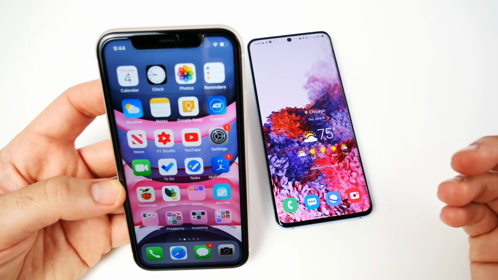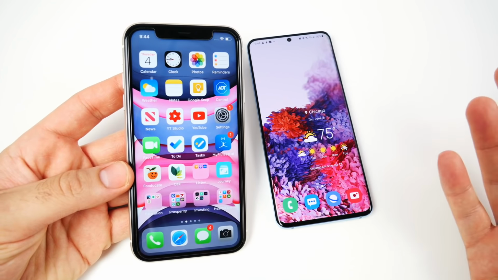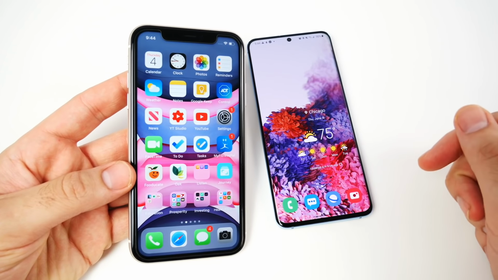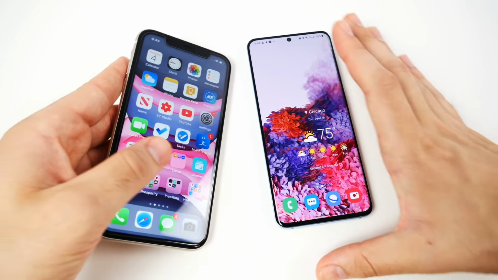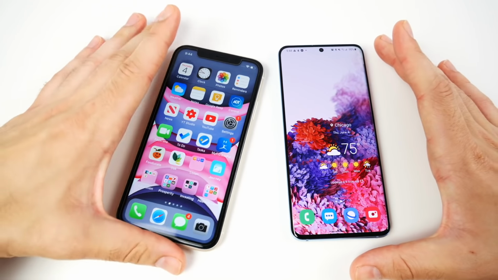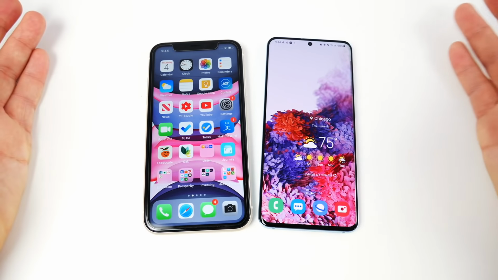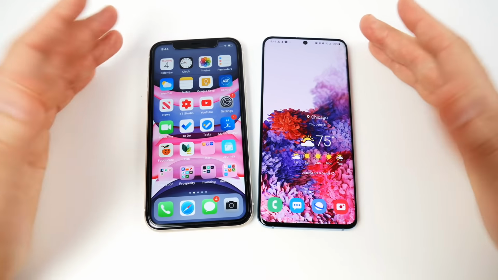But they're kind of opposite here in that the iPhone has no fingerprint sensor, but it gives you Face ID. Of course, I know there's some other iPhones that do have fingerprint sensors, but those don't have Face ID. So both of these have great unlocking methods. It's just down to preference.